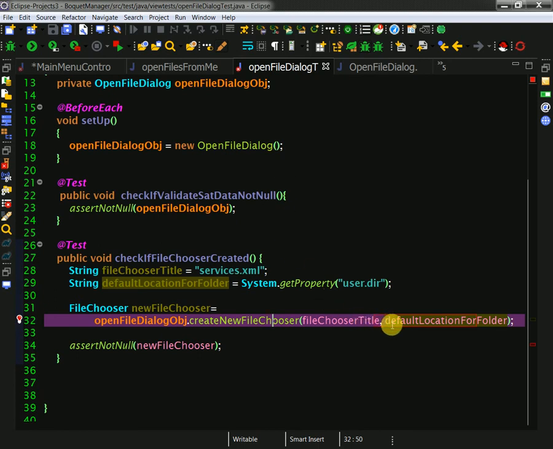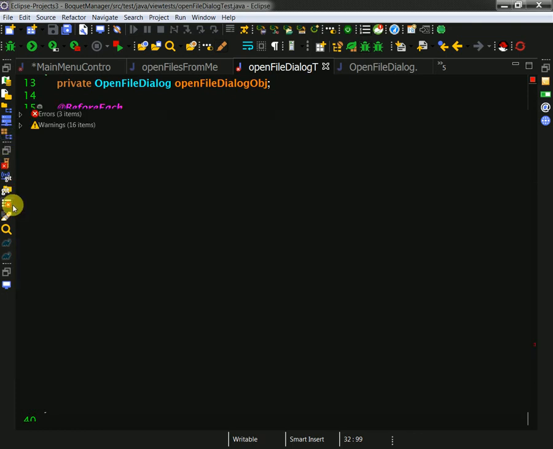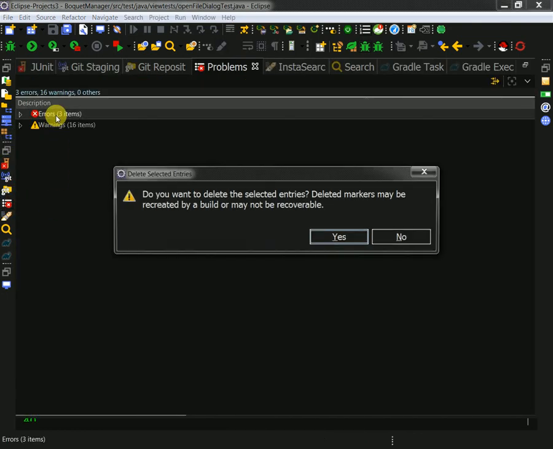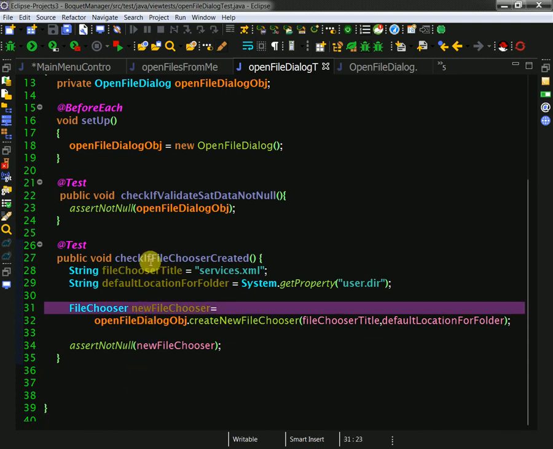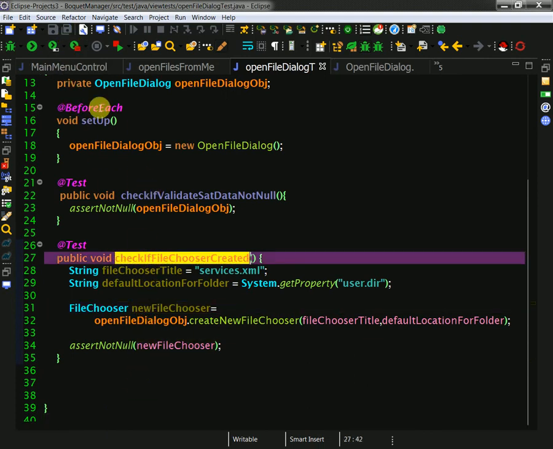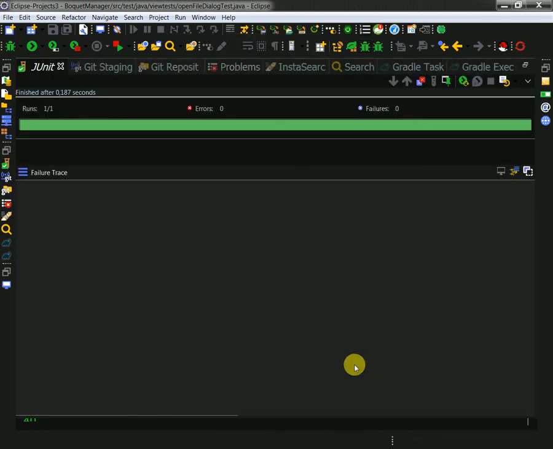I'm not sure why that doesn't. Let me just quickly delete it. I think it is broken. Now I just need to delete my warnings. So this should click save all. Yeah, it passed.